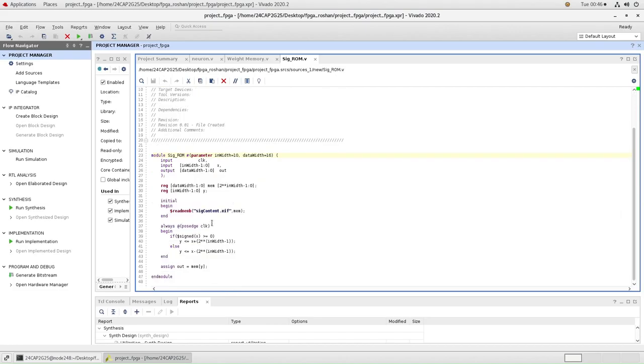The memory array mem is defined as a two-dimensional array with 2 to the power of in_width entries, each storing a sigmoid function value of data width. Initialization. During initialization, in the initial block, the module reads the sigmoid function values from a memory initialization file, sigContent.mif, and stores them into the memory array.